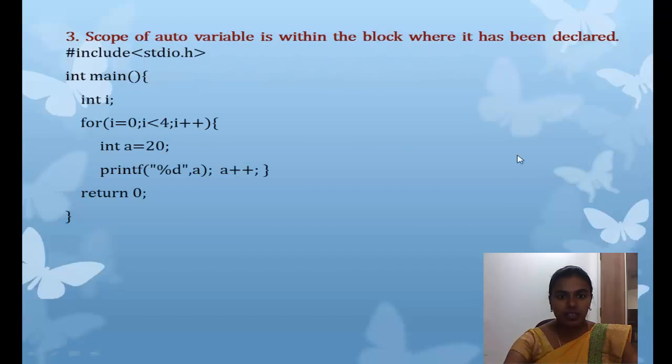The third property is: the scope of an auto variable is within the block where it has been declared. Let's see an example program. In this program, we have two variables, i and a. The visibility of i is within the entire function, whereas the visibility of a is only within the for loop. Int a equal to 20, printf %d a will print the value 20, a plus plus will increment the value 20 to 21. So in memory, the value of a is 21.